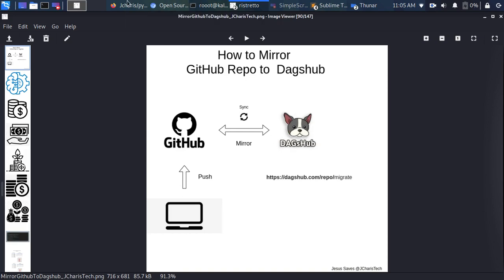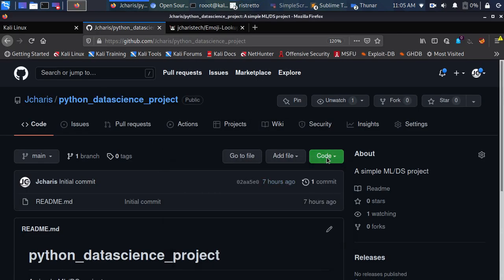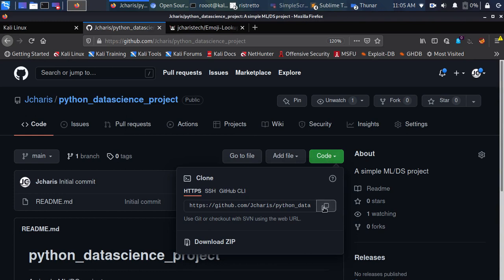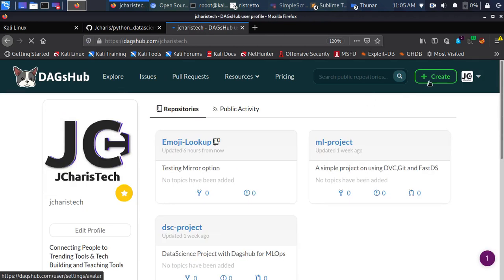First of all, I'll go back again to my GitHub repository. Then I'll copy this particular URL. Then I'll go back to my DagsHub account. You must create an account. It's a free service, a very nice platform. Then when you go there, just go to this particular place, create.